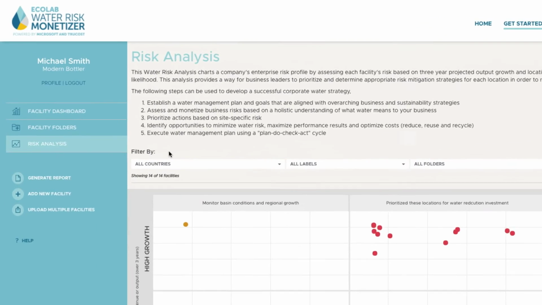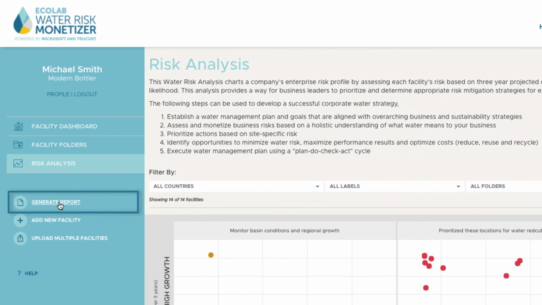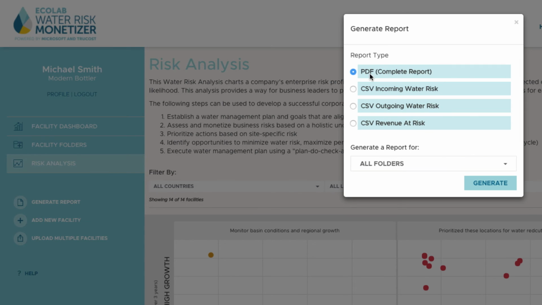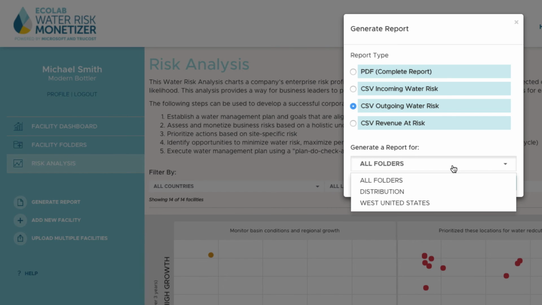Now it's time to share your findings with stakeholders within your organization. The Water Risk Monetizer gives the ability to generate a report, which can be downloaded as a CSV or PDF file.